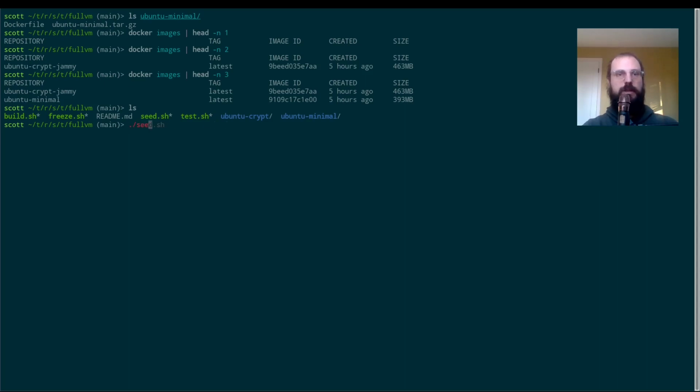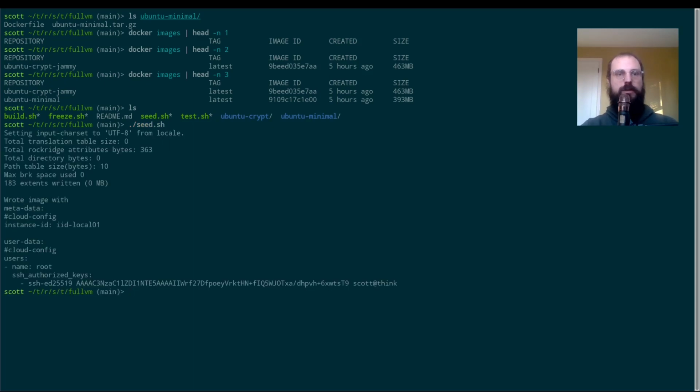So if I run seed.shell, what it's going to do is look inside of my system for an SSH key under the home directory, .ssh, id_rsa or id_ed, whatever. And it's just going to insert that into the file here. So this has now written our image, seed.image, and these are the contents.